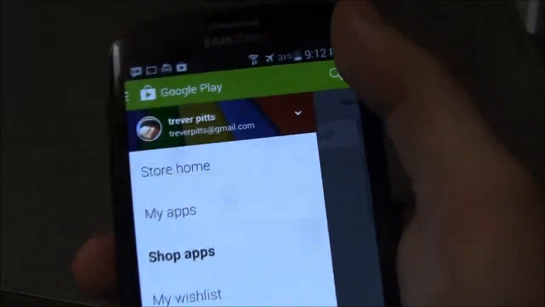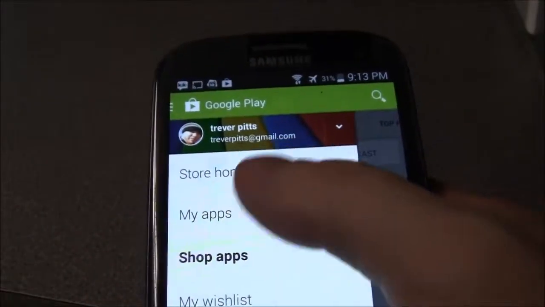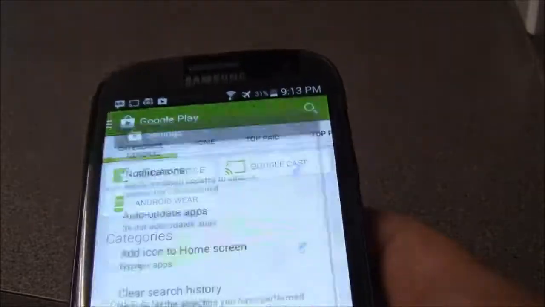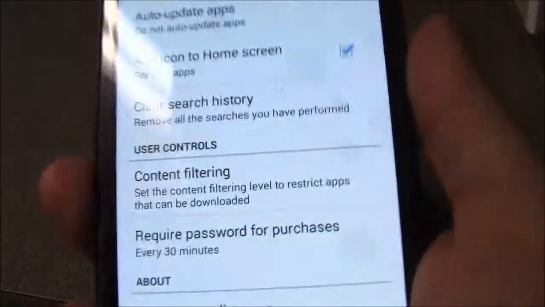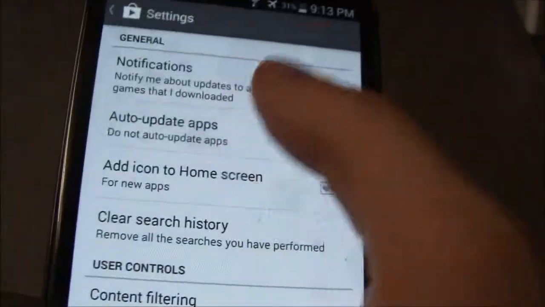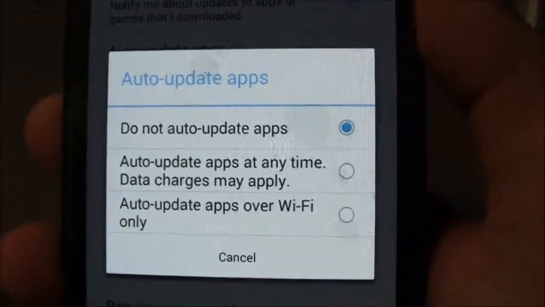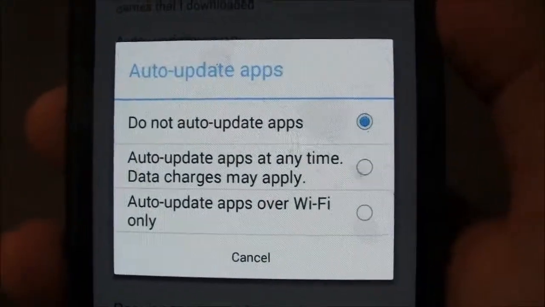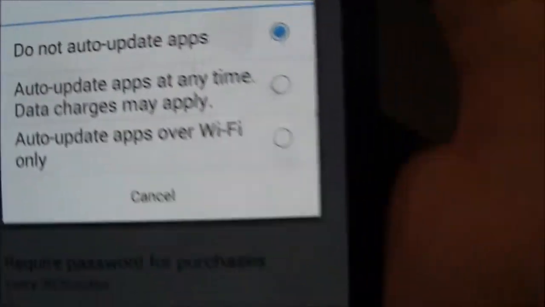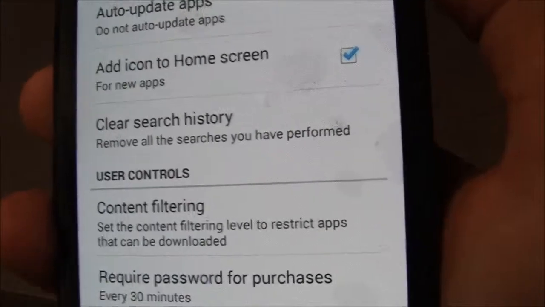And over here you're going to go into the Google Play Store, and you can go down to settings, and you have where it says automatically update your applications, and I have mine set to not automatically update my applications. So it'll still send you a notification saying, let's say Hulu, Google Plus, Instagram, they want to be updated, but you can do it on your own time when you're on Wi-Fi.